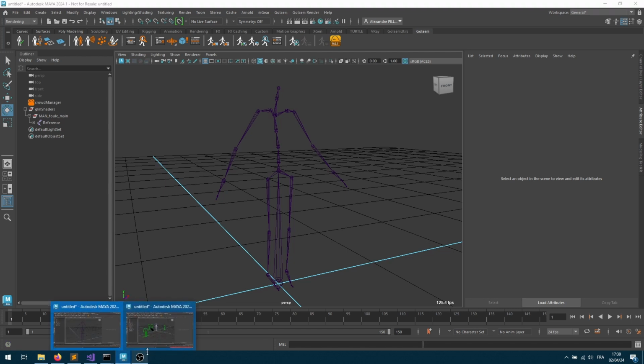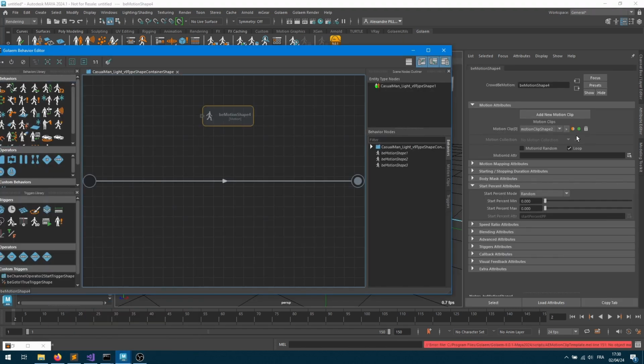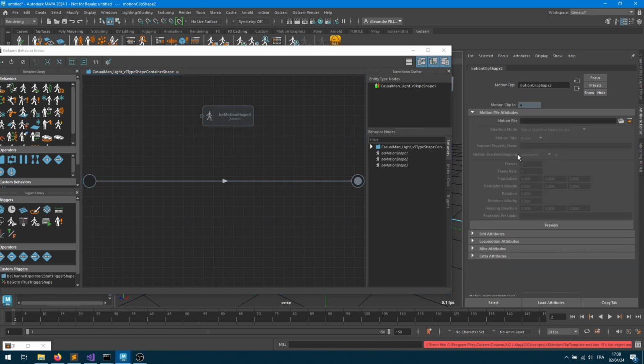So if we look at the new interface for the motion clip, let's drag and drop a motion behavior here. It comes with an empty motion clip. We have additional attributes there, which allows you to use the FBX, select the take you may want to have. So takes are a way to store multiple animations within the same FBX file.